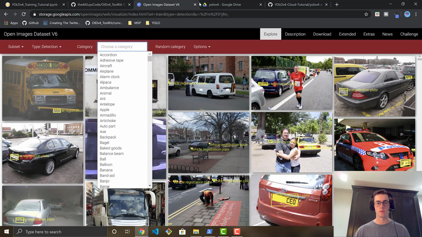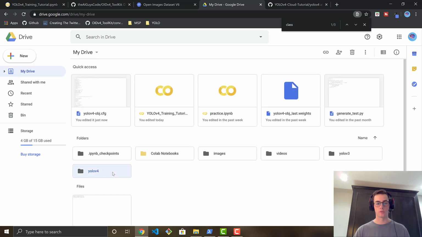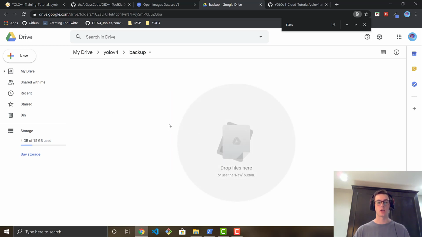If I go to my drive and go back, you can see that in my drive, I have a folder called YOLOv4, and you're going to want to create this folder right here, backup. In here is where all of your partial weights throughout training will get saved. So if any fluke accident happens and it crashes your notebook, all the weights that you were saving, let's say you trained for 3 hours and it wasn't finished, they'll still be saved here.